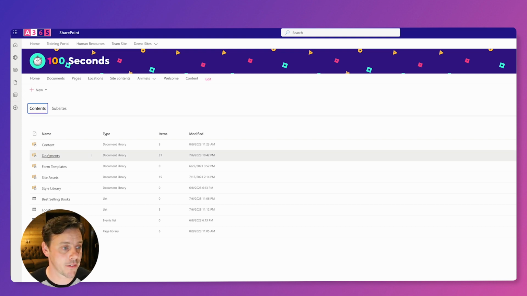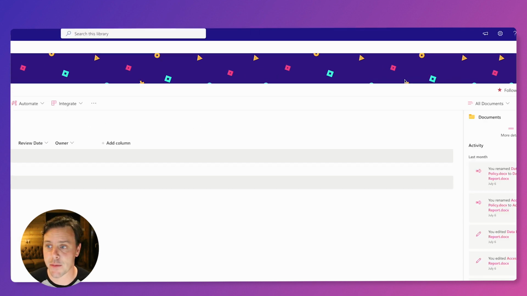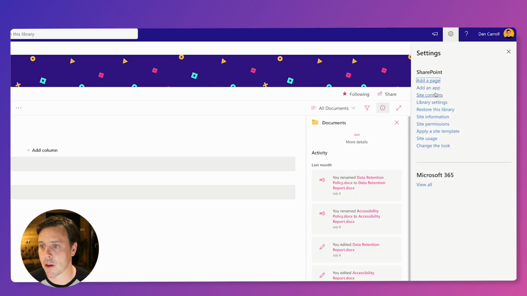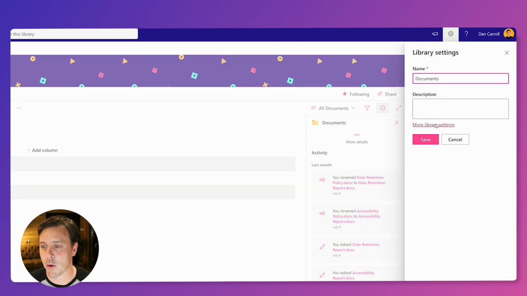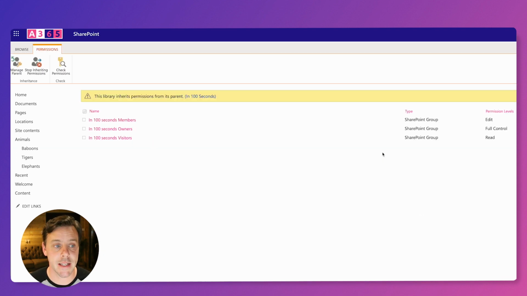And the way that works is if I come into documents here, so we might have policies, presentations, and reports. And like I said, we don't want the visitors to see it. So the way we can change that is we come up here to the cog, and then we go to library settings, and then we go more library settings. And then when this loads up, we get this lovely interface here. And we click on permissions for this document library. And that basically brings us to this interface that lets us really get into the management of the permissions for the document library I'm in.